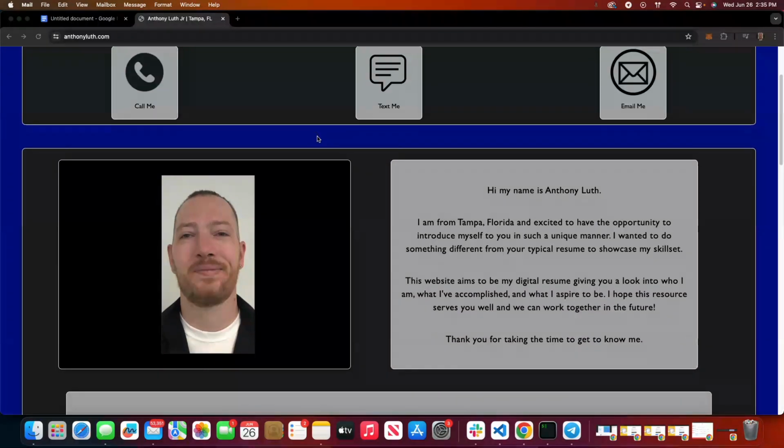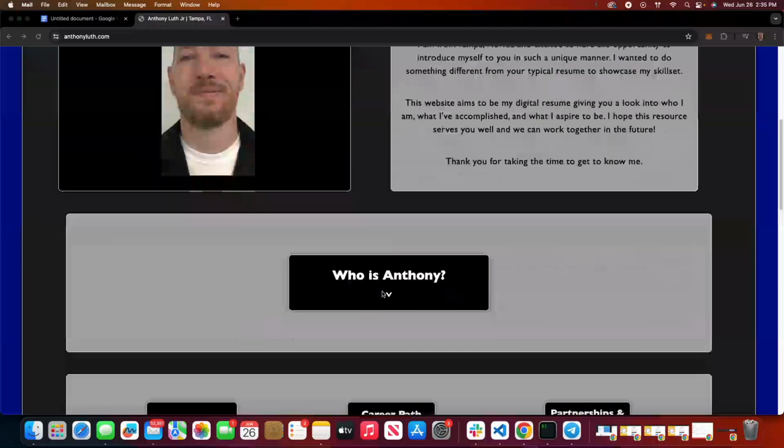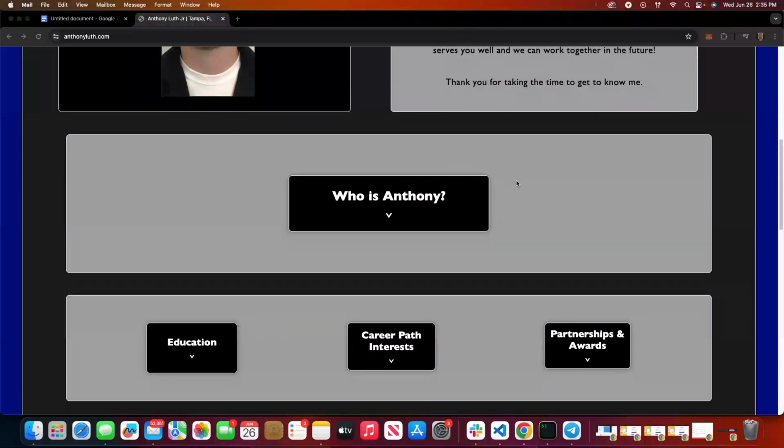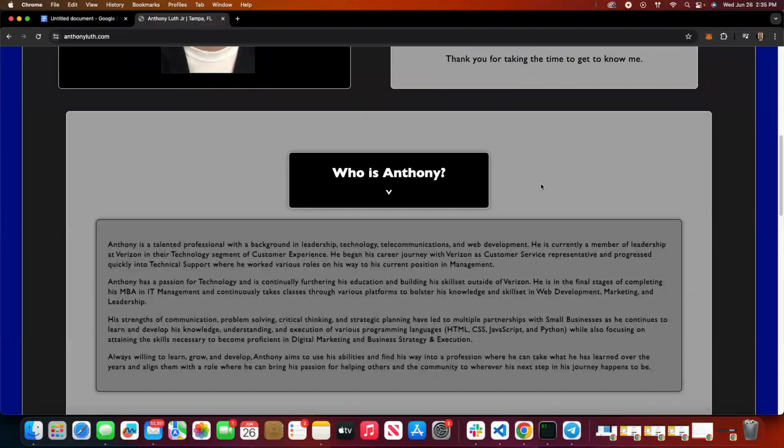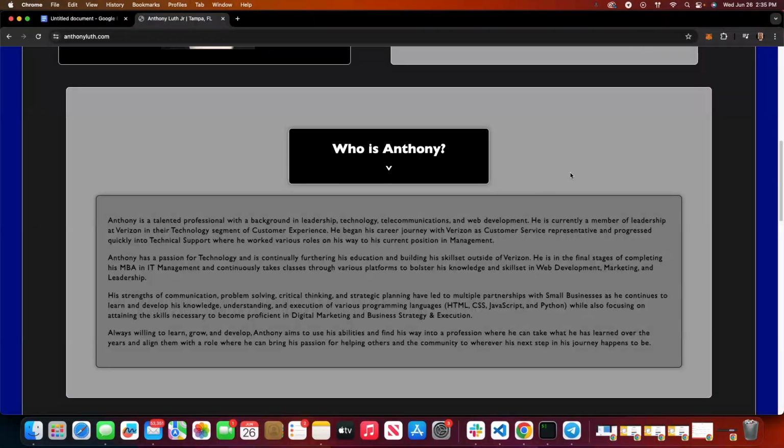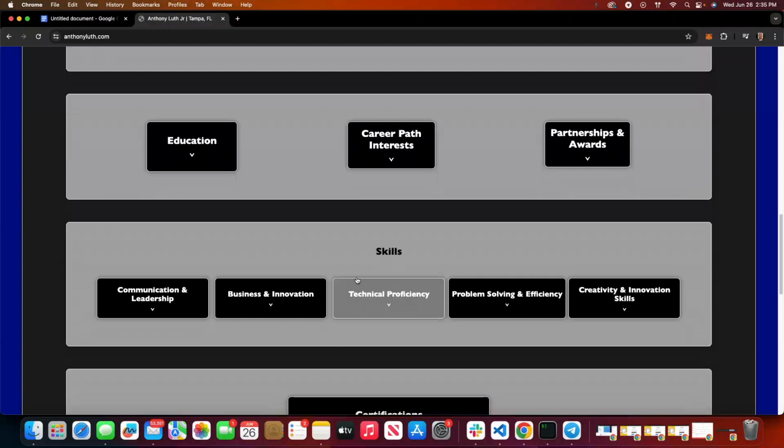I started off with a basic introduction of who I am, where I'm from, and the whole purpose of what this application is. But you can see here I've integrated multiple buttons, and each button is a drop down handled by JavaScript and different event listeners to integrate the different boxes here. And this one just outlines who I am, my background, my education, my skill set, and what I'm looking to do. And then I broke it down into different processes here.